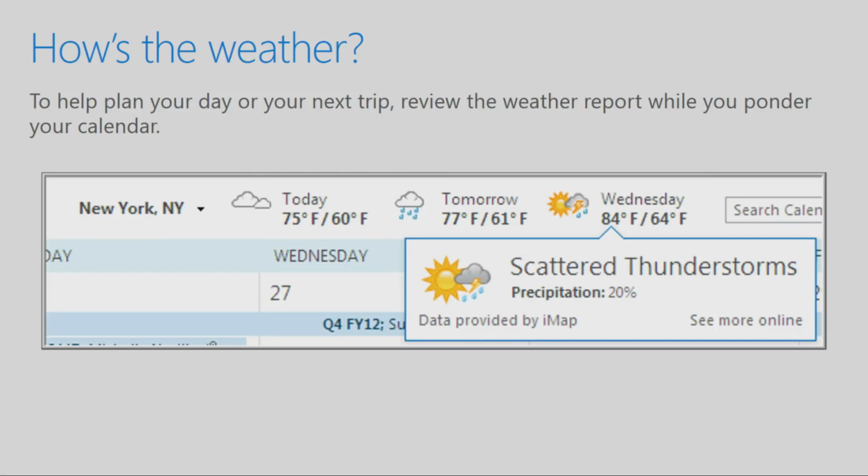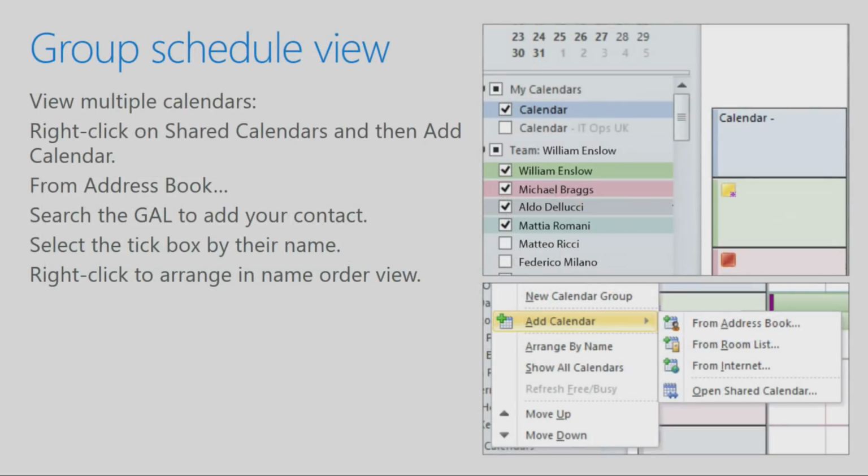The weather is a feature that is added into Outlook. You'll have this in the calendar view. This is great if you're going to schedule a business trip or even just you're about to leave work and you want to know what the weather is outside. 3 days of weather are available in the calendar view.